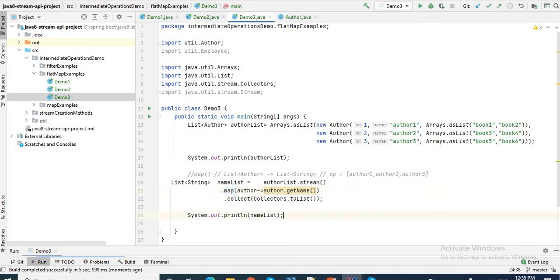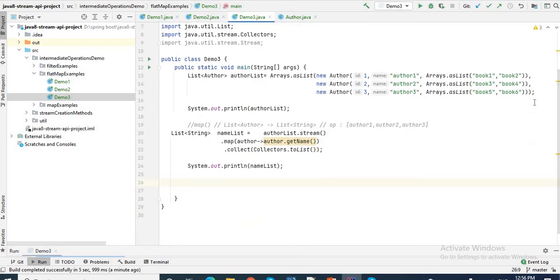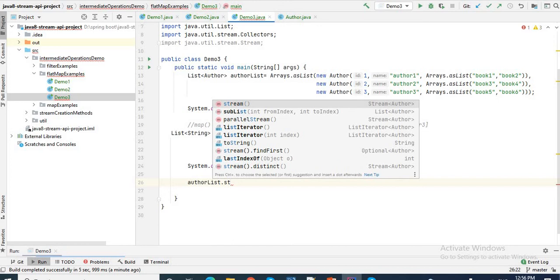Correct. So let's say I want to print all these books from this author list. Okay. So author 1 has book 1, book 2, author 2 has book 3, book 4 and author 3 has book 5, book 6. So I want to print all these, book 1 to book 6, in a single list. Okay. So here I will go with what? Flat map, because flat map is used for data transformation as well as flattening of data. Correct. So now I will go with flat map. So for this I need to first add this author list to a stream. Correct. So author list dot stream. Okay.